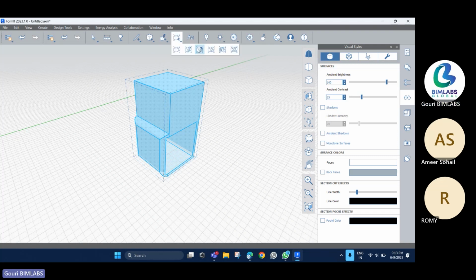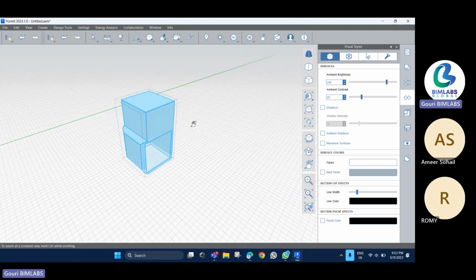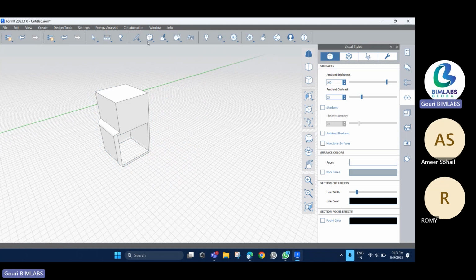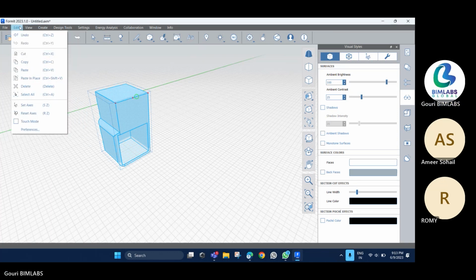Then next option is make unique. Make unique option means I'm going to create another copy of this. Go to the edit option, just selecting this group. Go to the copy option.